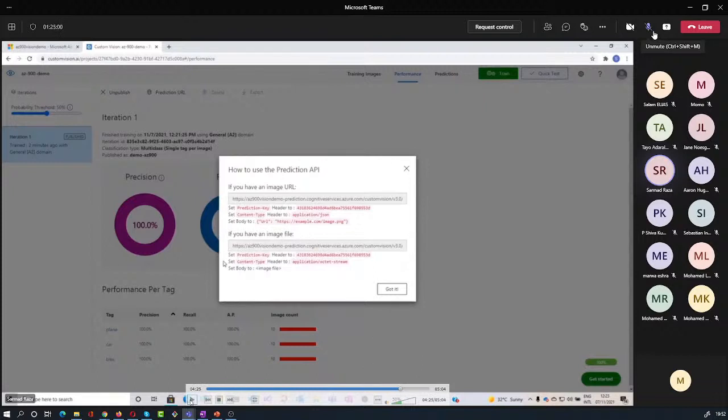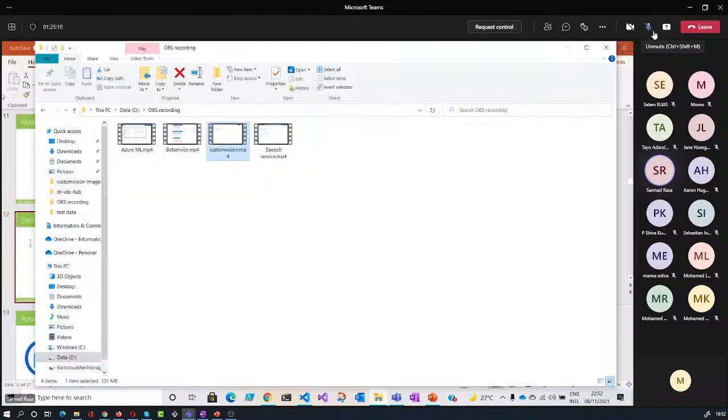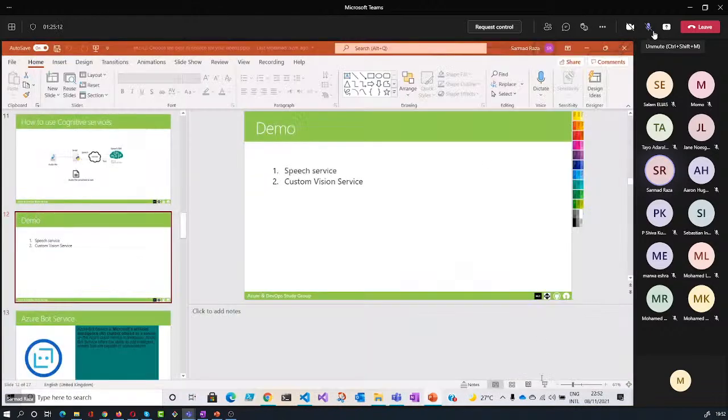So this was it. You can further use these steps to send the images from your application. And I will get back to the slides now.